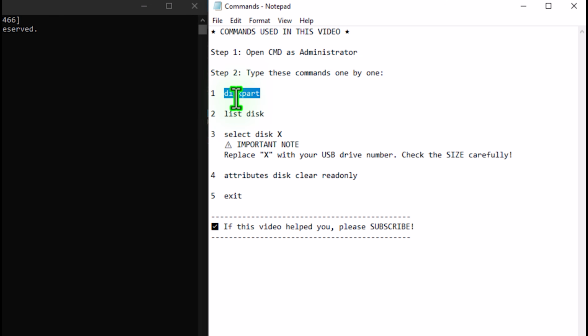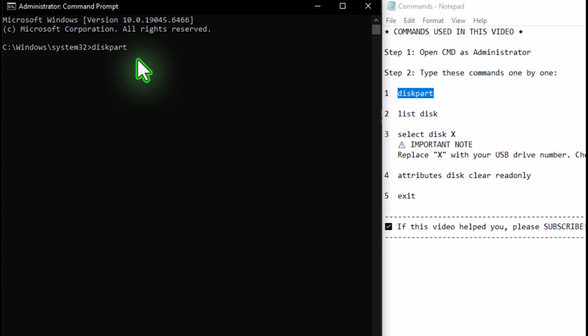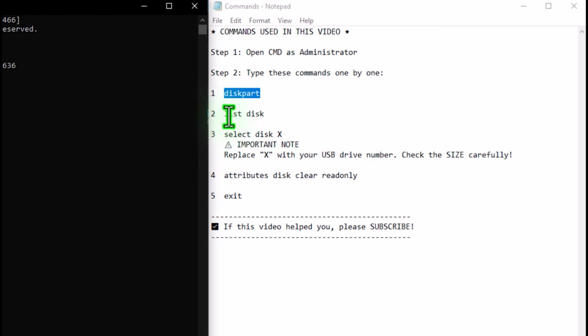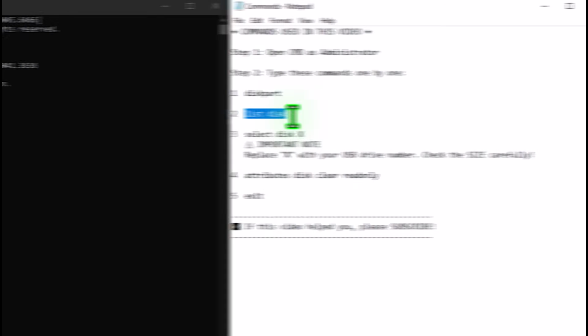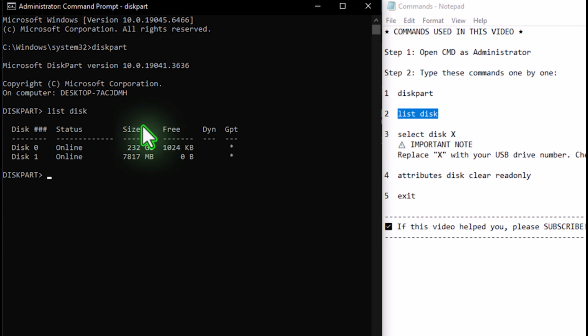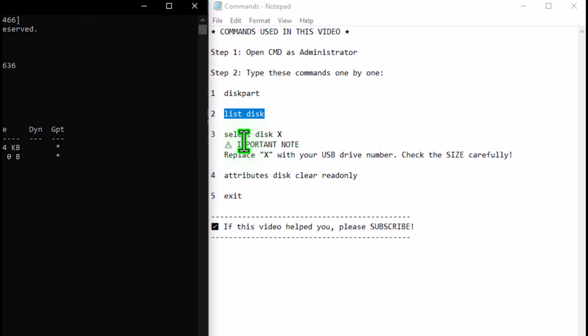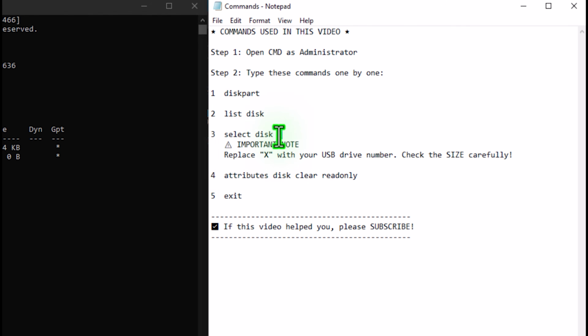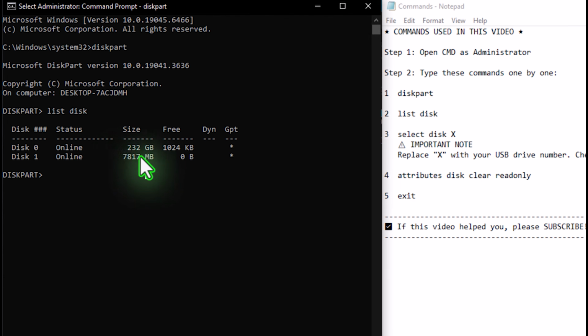Now type diskpart and hit enter. Next, type list disk to see all the drives connected to your computer. Pay close attention here. Look at the size to find your USB drive. Type select disk followed by your drive number. For me, it's disk 1.